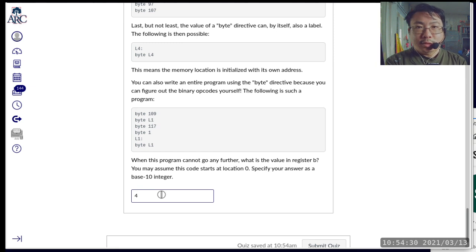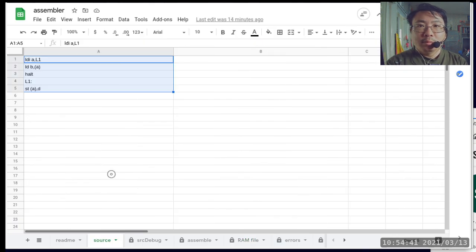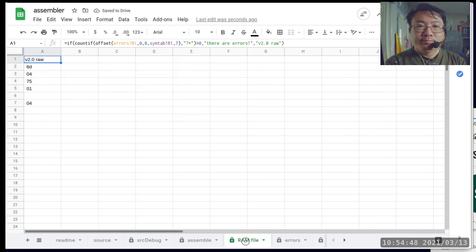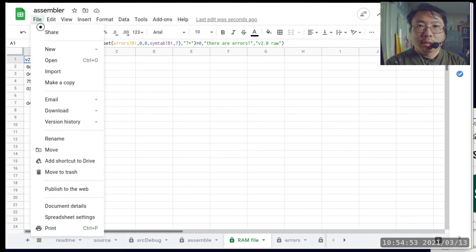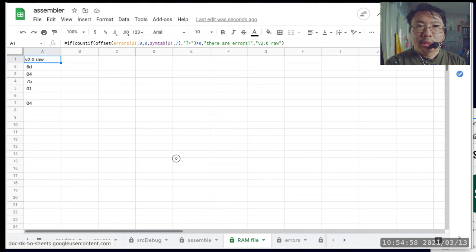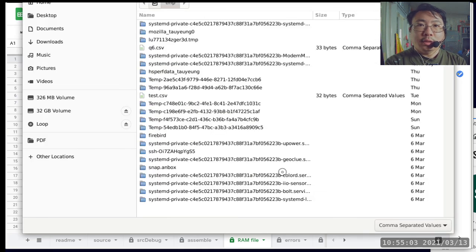But the other way to do this is a whole lot simpler. I will now illustrate the other way to do it. We simply do a copy, go to the assembler, go to source, and paste. There we go. We go to RAM file, and go to file, download, specify CSV, and save the file as, I think this is Q8.